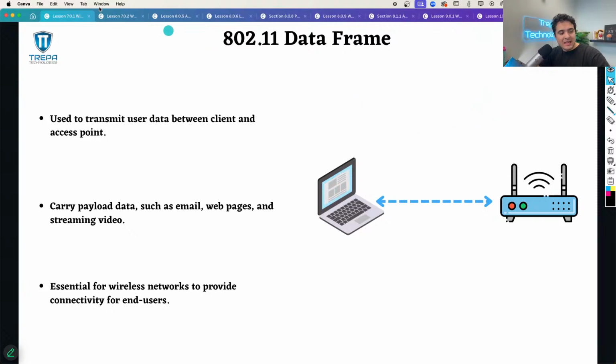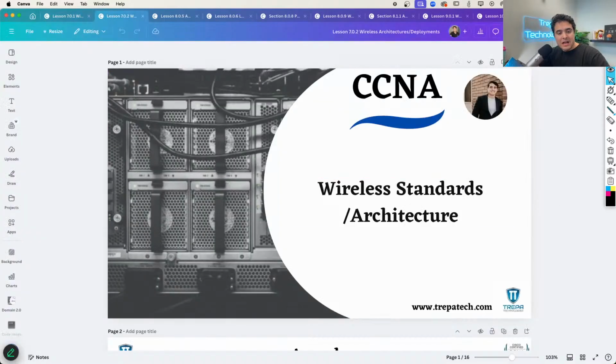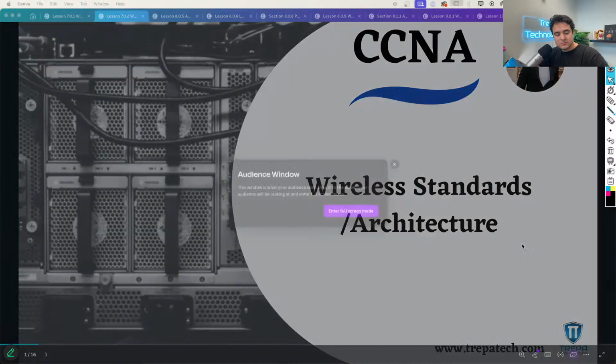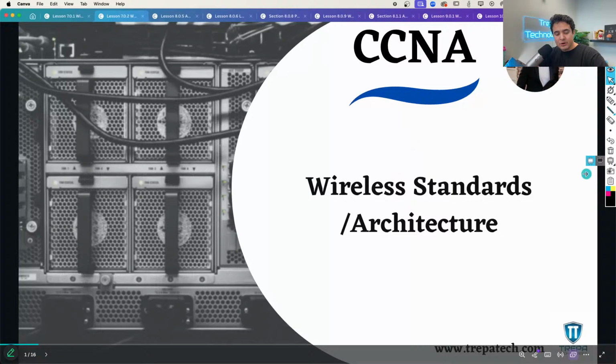Okay, so that is our wireless overview. Now let's go over the different wireless standards and architectures. And then we'll take a break. Remember, we're trying to cram, okay?